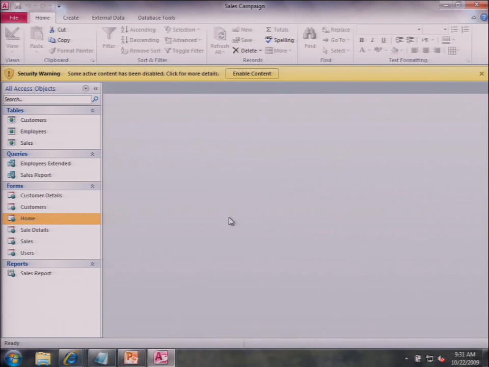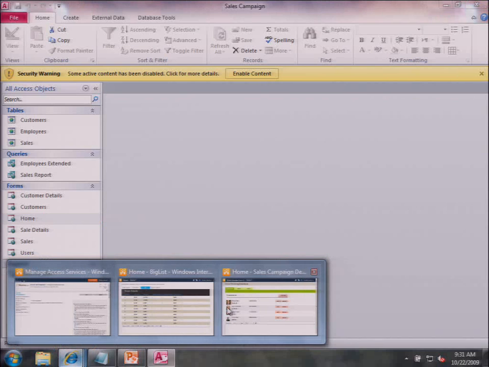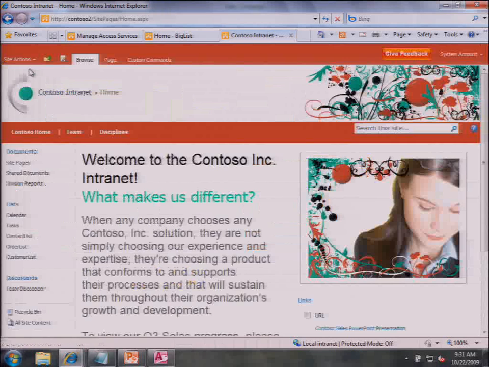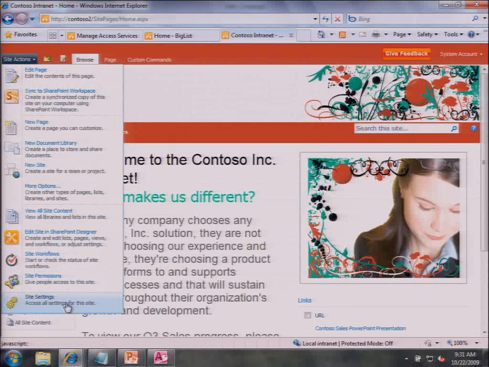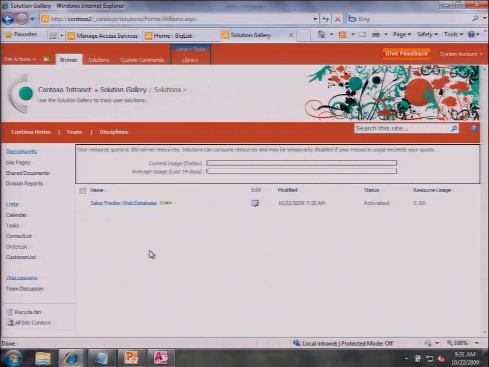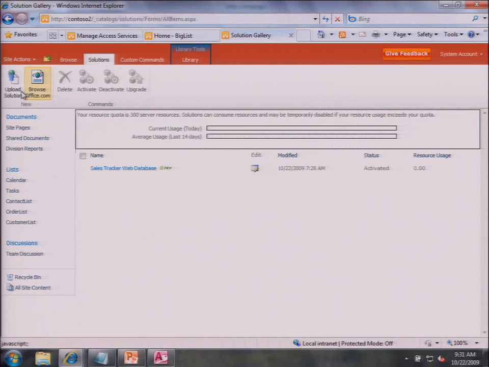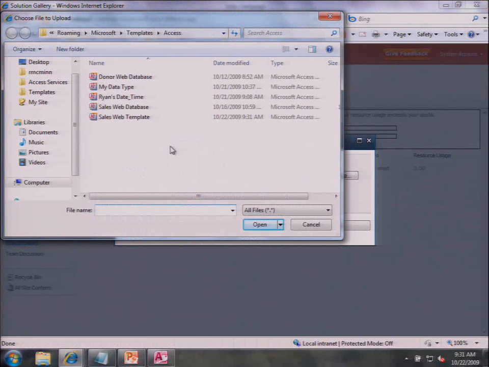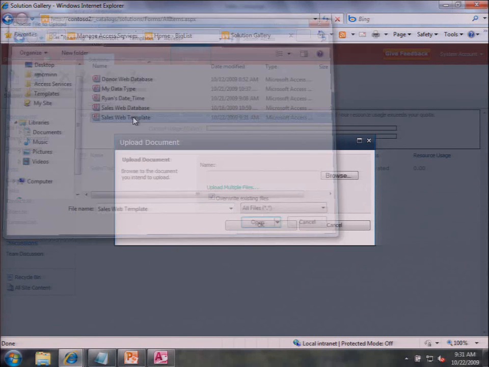What's new now is I can go to the SharePoint Solution Gallery. So I can go back to my main site here. I can go to Site Settings and my Solution Gallery. And now I can upload this into the Solution Gallery, the ACCDT. So we put in a bunch of code to allow Access templates to be uploaded into SharePoint. So I can go to my Solutions chunk of the ribbon and upload a solution. And the one we just picked was in Templates, Sales Web Template. Great.